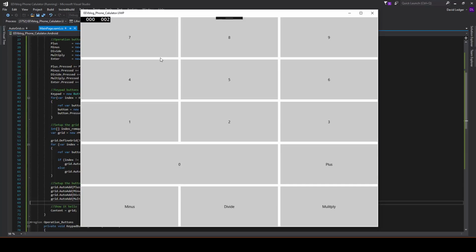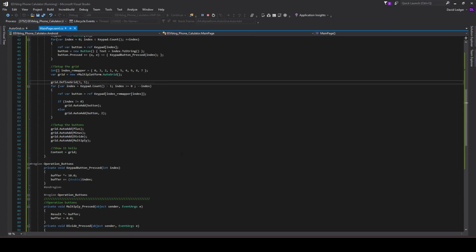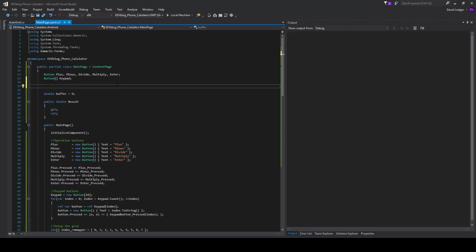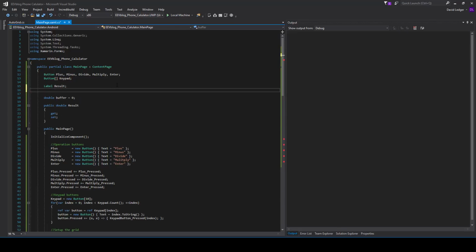It gives you good error messages though, right? So here you go. 0, plus, minus, divide, multiply. Yay! Okay. Looks horrible, but that's okay. So now we're going to have a label, and the label is going to be result. And we're going to have a label for the buffer. Buffer. That's nice.